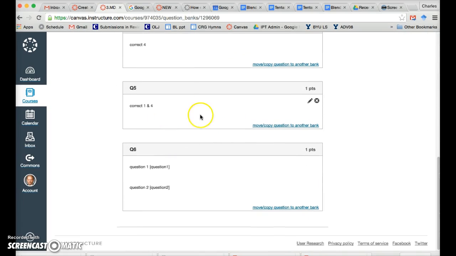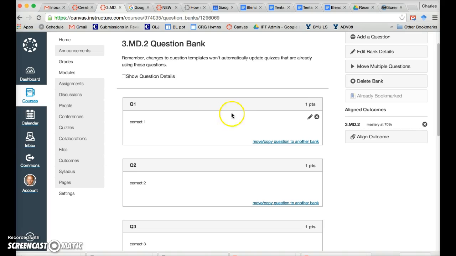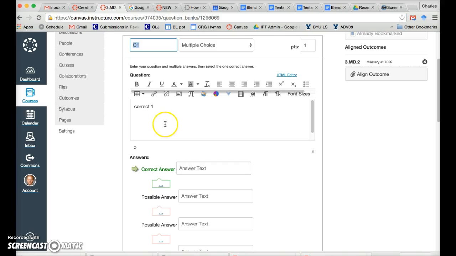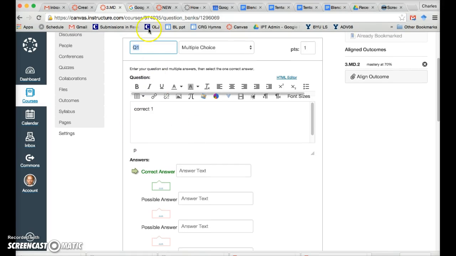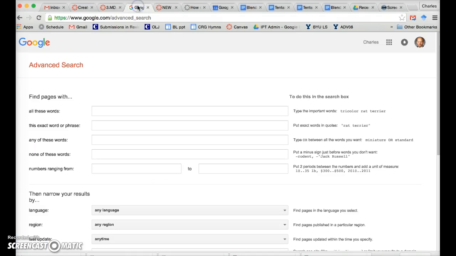You'll have actual questions in here. These are kind of dummy questions for right now in mine. And I'm going to edit one of the questions. Now I want to actually stick an image in one of these questions. So I'm going to say I want an image of some liquid volume containers.